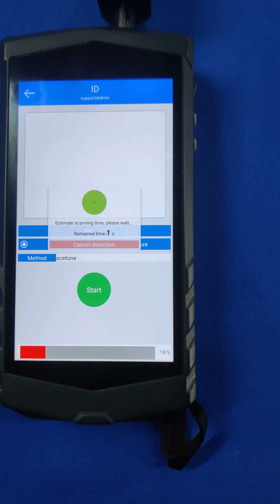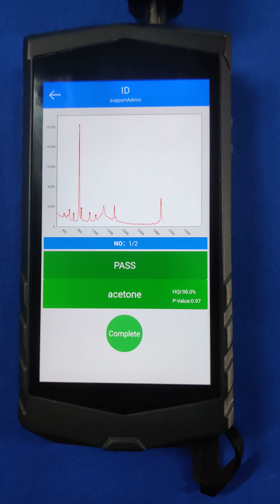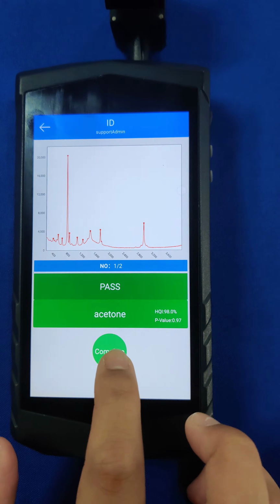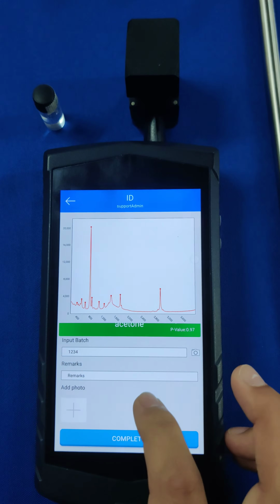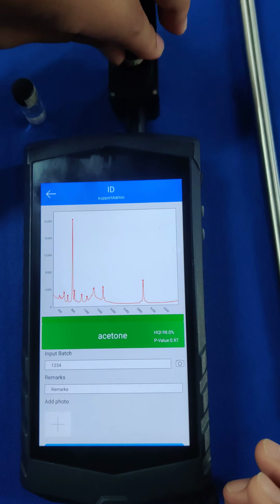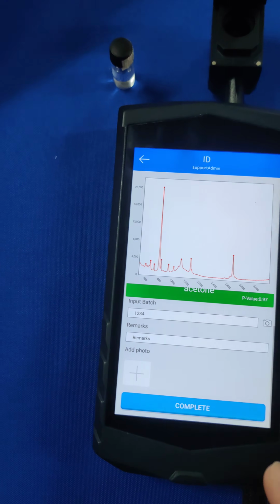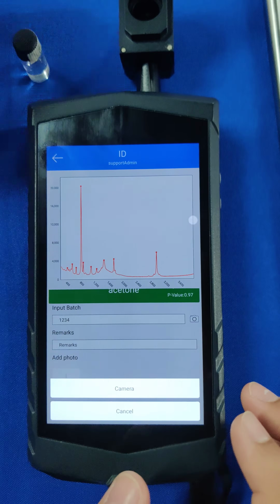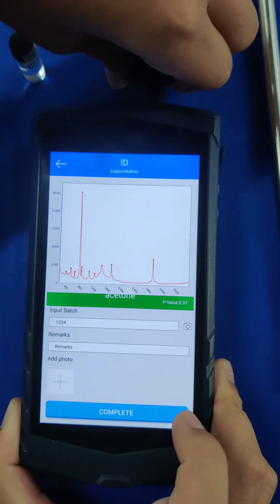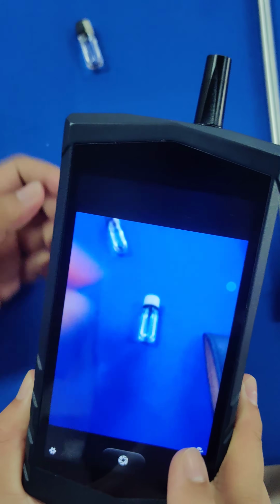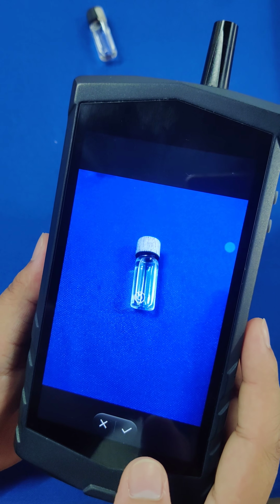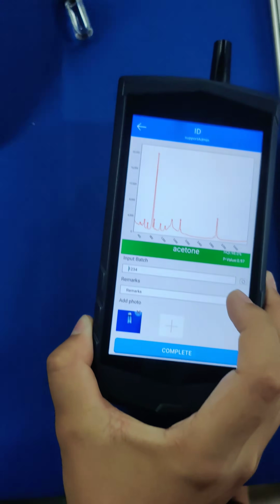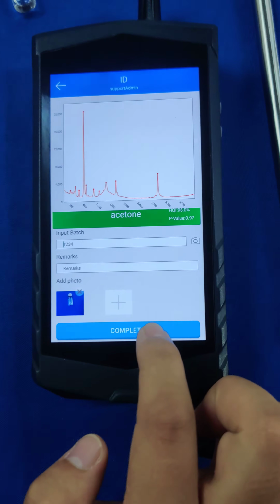Okay, start. It's pass. Such as if you use another different sample to try, you can save it. Yes. You can put a remark or take a camera picture of the samples. Yeah, we can just have pictures. And then you can just complete it.